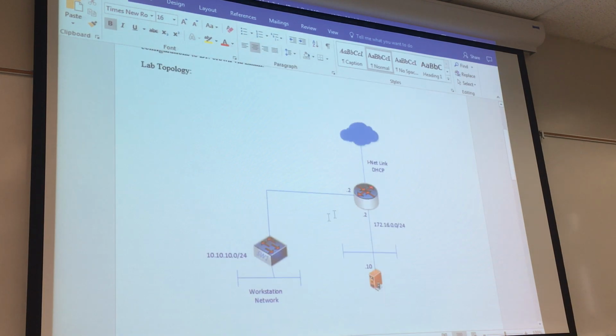Here we're going to have a simple setup. This workstation network is just going to be your local system. Or if you want to make another VM, for those of you in 471, if you want to use your Kali box, that'll work fine as well. Just make sure that you make a VM net that reflects all of this.